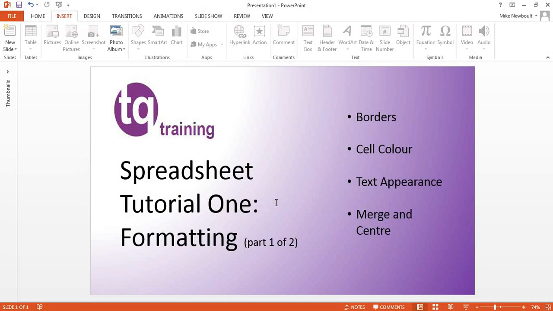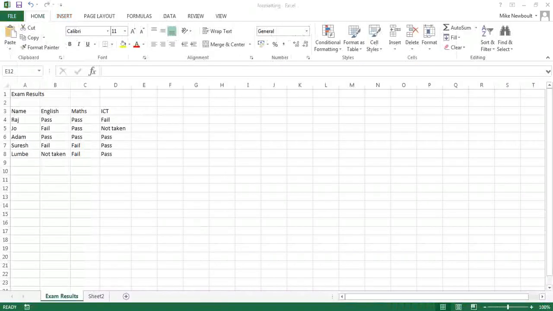Welcome to TQ Training. Today we're looking at Spreadsheet Tutorial 1, Formatting, Part 1 of 2. We're going to look at borders, cell colour, text appearance and merge and centre.